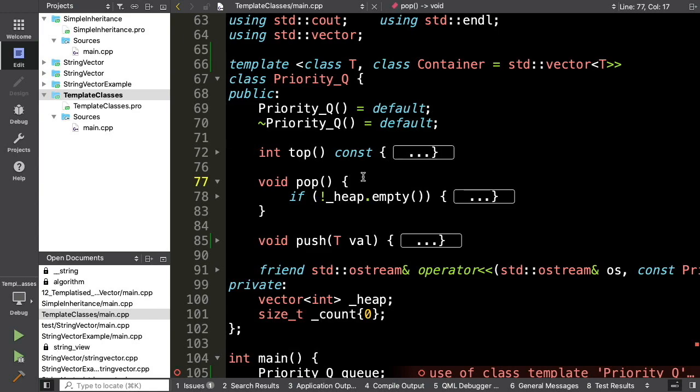Where else in our code do we need to modify to fully transform this into a template class? In the private vector of int. Perfect, exactly. And then there is one more place. Do you see? Perfect, exactly. The return type of top. Awesome.